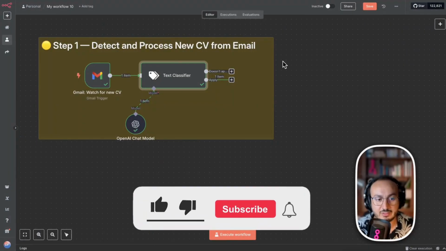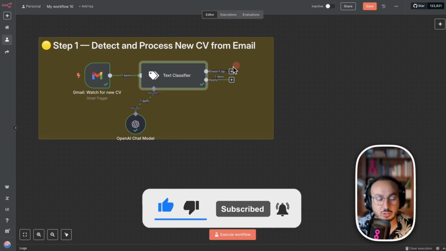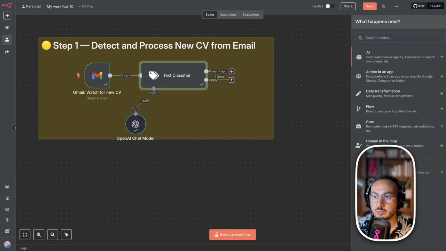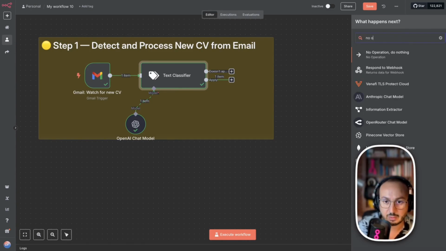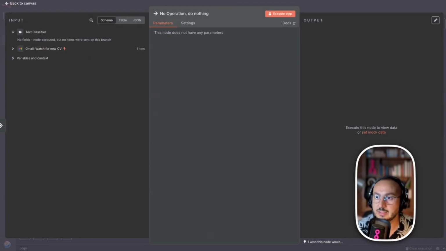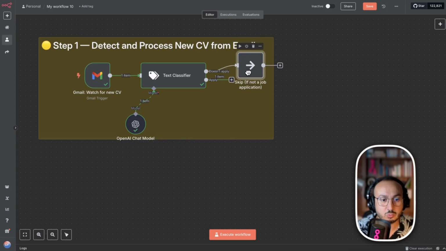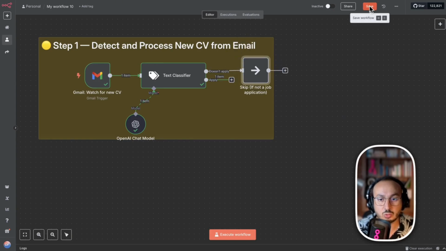Now, of course, if the email is about another subject, we'll simply add no operation here, meaning no action will be taken. So here you just need to write no operation like this. And there you go, you'll see a little node like this that will stop the process. This one won't do anything. So we're telling it here, you're simply not going to do anything. In the end, it's just for formality. Of course, always remember to save your system.